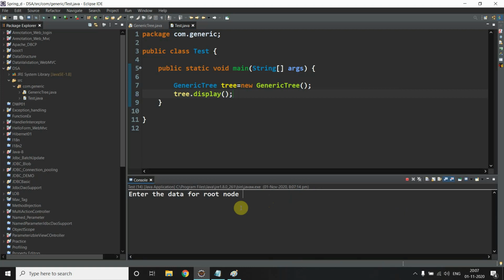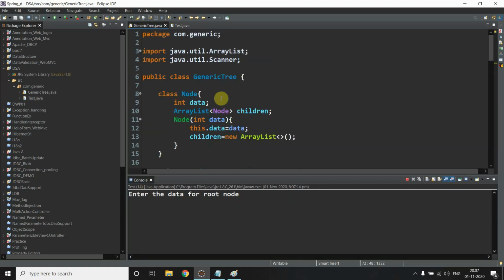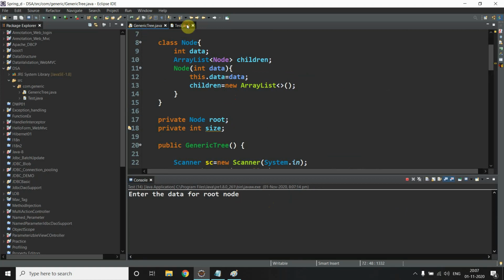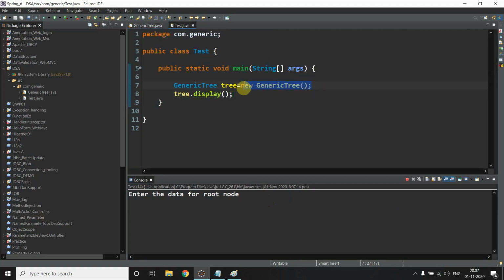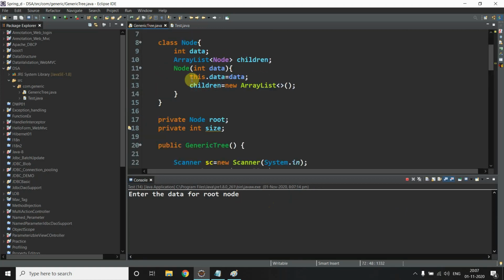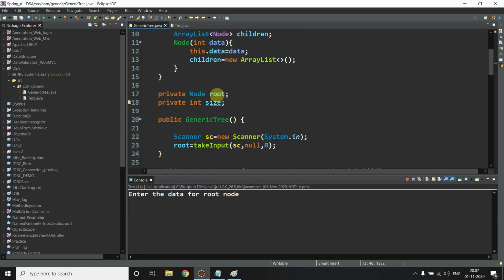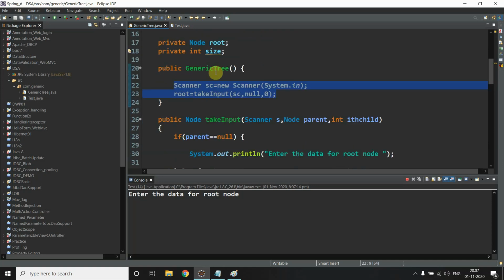Yeah, you see, it will ask us to enter the data for the root node, because when we call this program, it will check here. I make a new generic tree. It came here and checks. I call this method here, right? In this constructor it will come, and I pass null here because we don't have anything right now. So I will say, okay, I want to enter 70.